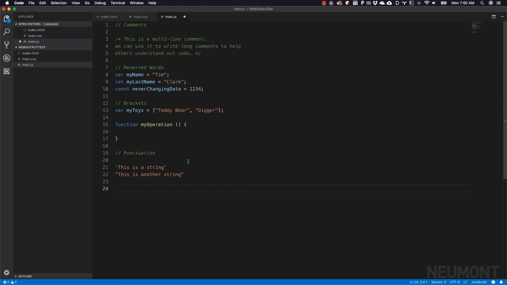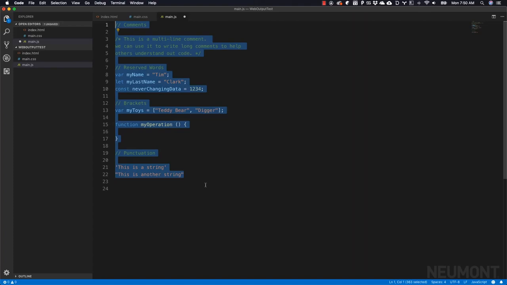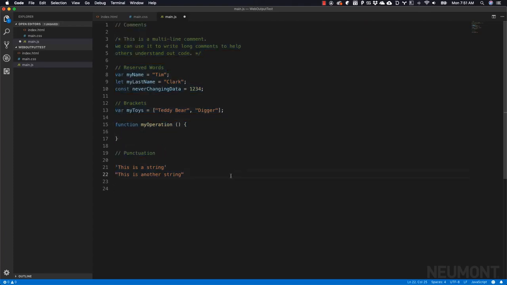So that's the basic syntax around JavaScript. So if you can remember all of those, you're 90% of the way there when it comes to syntax. And then as you program more and more, you'll learn additional syntax that becomes important in your programming.